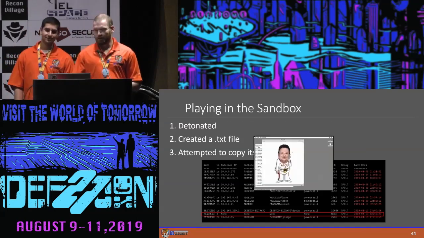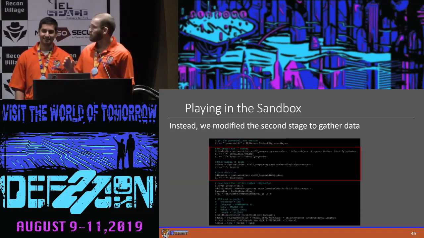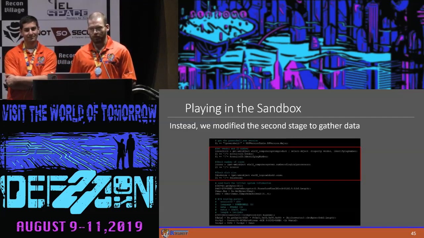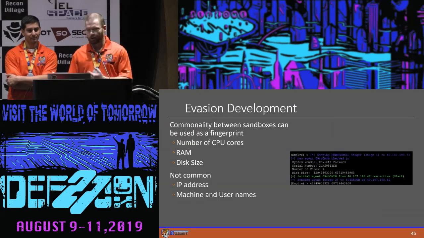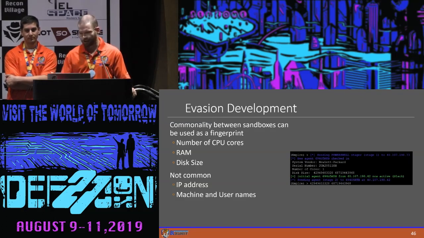So we ended up changing the second stage of the Empire payload to enumerate the host, looking for things like identification numbers, disk size, RAM, to see if the physical configuration of the sandbox was the same every time. And it turned out that it was. Every time you ran, you got the same serial number or identification number, the same number of cores, and the same disk size, even though the IP addresses, the domain names, the usernames, all of that stuff was changing every time. The physical indicators were exactly the same every time.